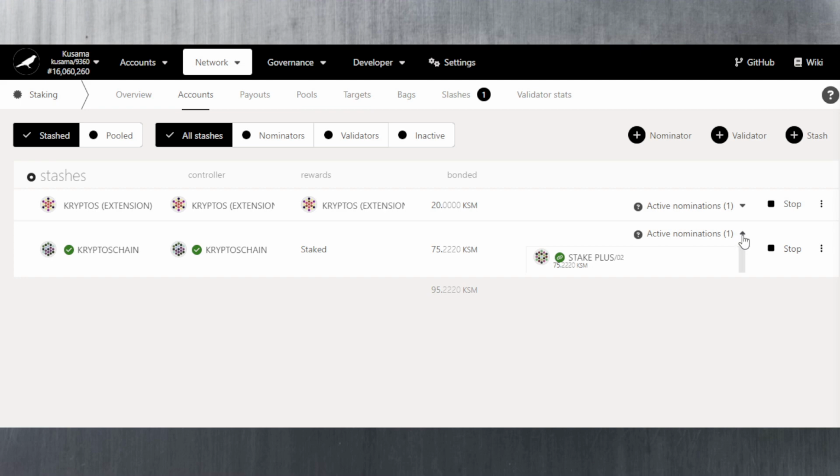And I've delegated 75 KSM, but because I've used the compounding method, I'm basically adding on to that stake. So now I've got 75.22. Now I've got different options here. As you can see, it tells me it's active. I've got the stop button here if I want to stop it and sign the transaction.